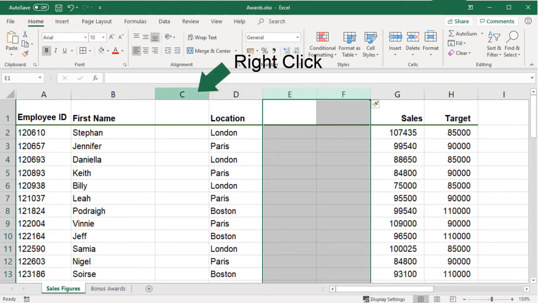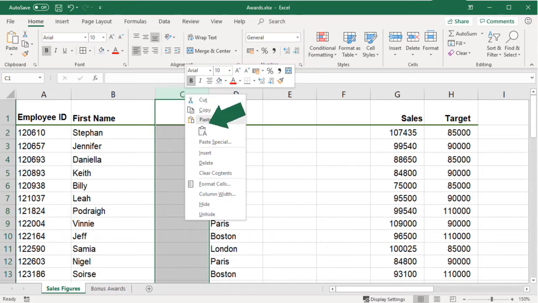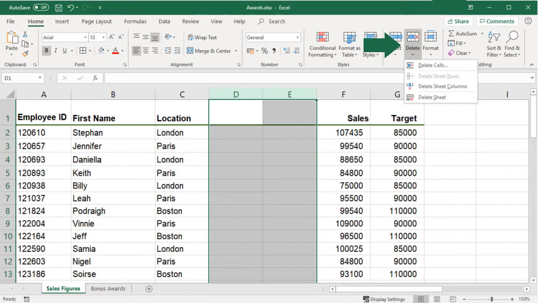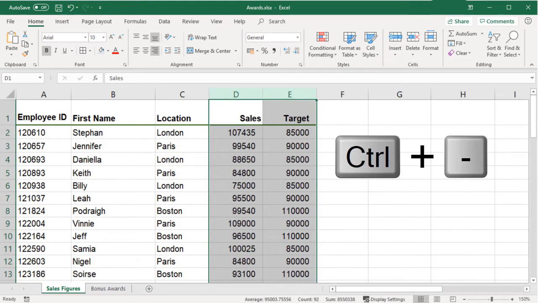To delete the column, you can right-click on top of the column and choose Delete, or you can highlight the columns to delete and choose Delete from the Home tab, and then Delete Sheet Columns. You can also try Ctrl- on your keyboard.